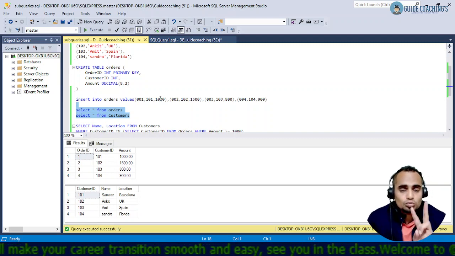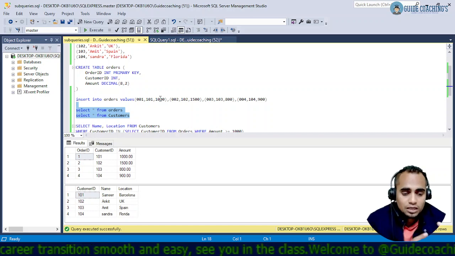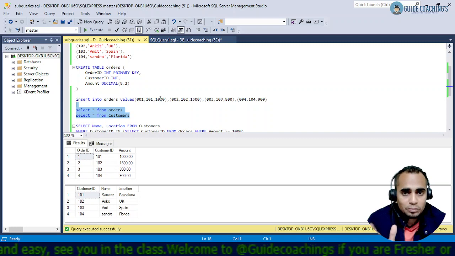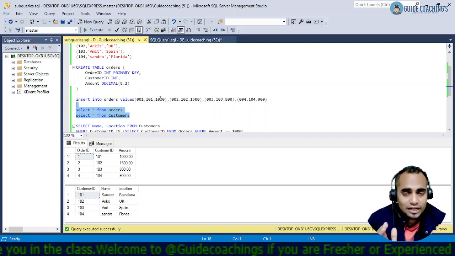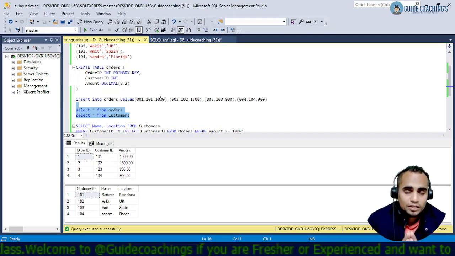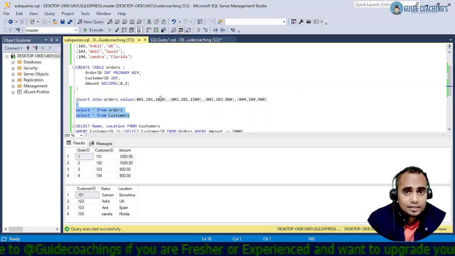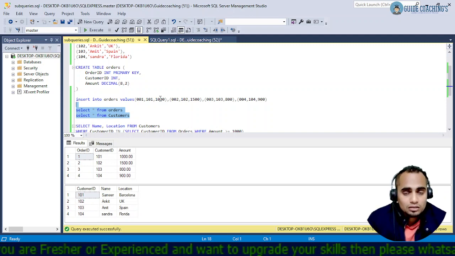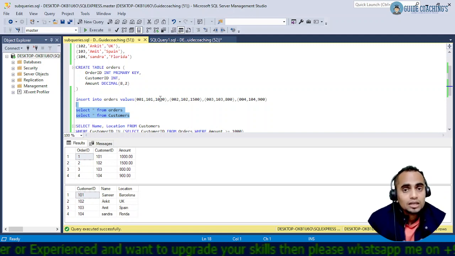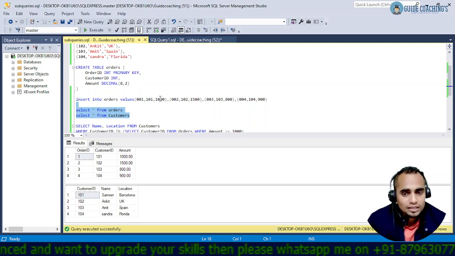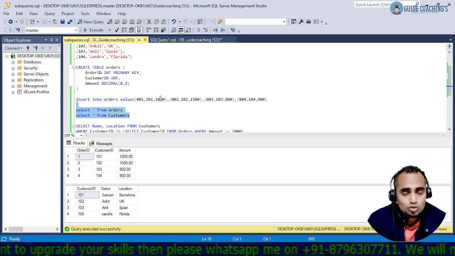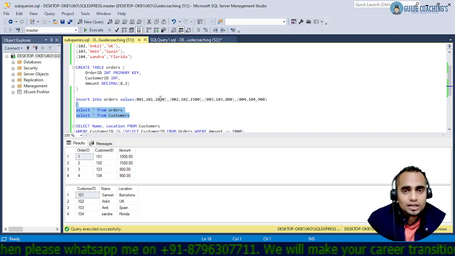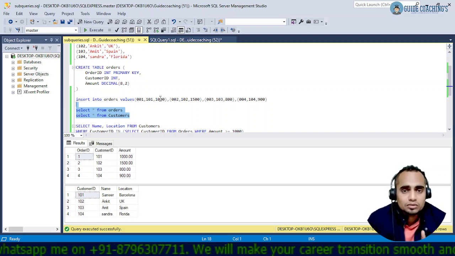There are two parts of the query. The first part which we write normally is called the outer query, and the part which is written inside the brackets is called the inner query. Which query will be executed first? The answer is the inner query will be executed first, and then that inner query's output will be served as an input to the outer query, and then the outer query will be executed.